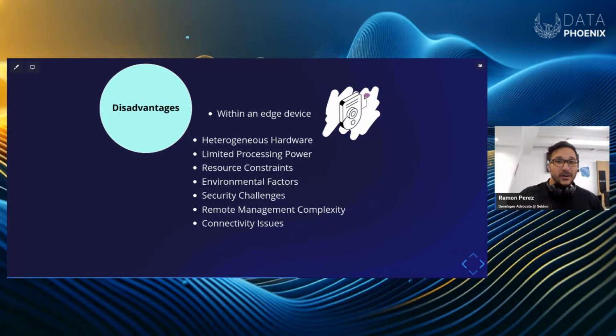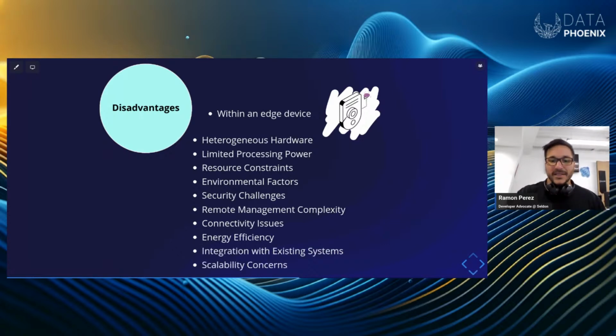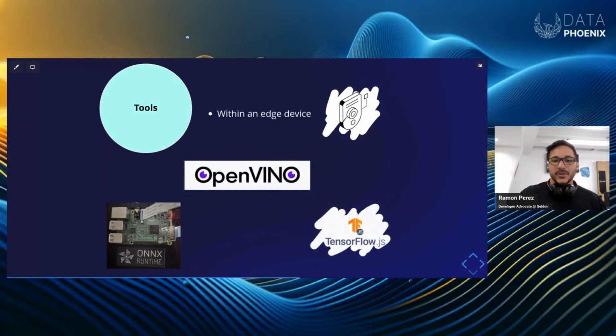Connectivity issues. If they are connected to the internet, it could be that the Wi-Fi chip it has stops working, and you don't know that has happened until after quite a while. Energy efficiency, integration with existing systems, and so on, scalability concerns. So there's going to be a lot of things.